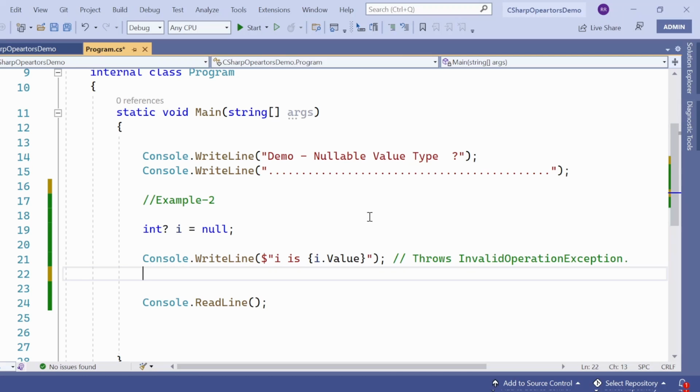Okay, now let's see the second example. Here we have declared nullable type int I and assigned the null value, right? And in the next statement, we are trying to access the I value using this value property, I dot Value. But I is having a null value and that's why it throws an invalid operation exception. Okay, so now let's run this program and witness it.